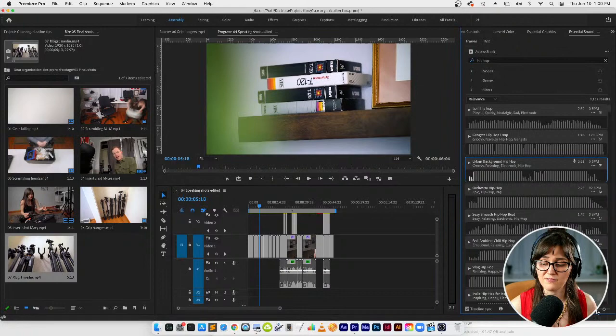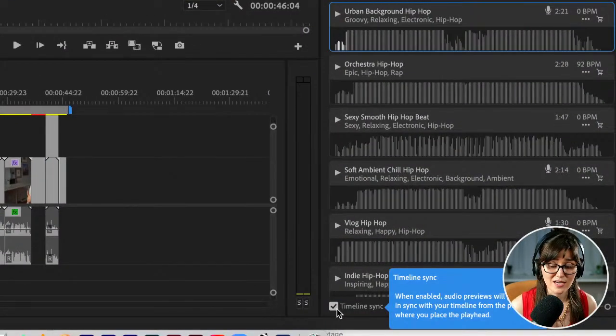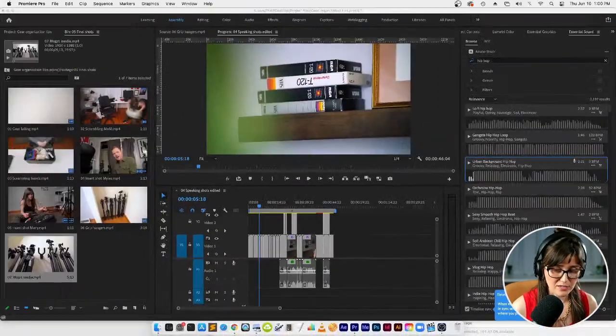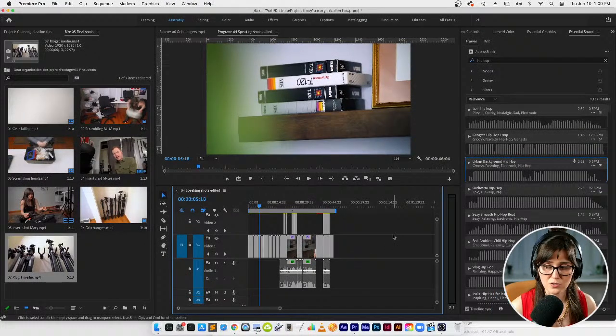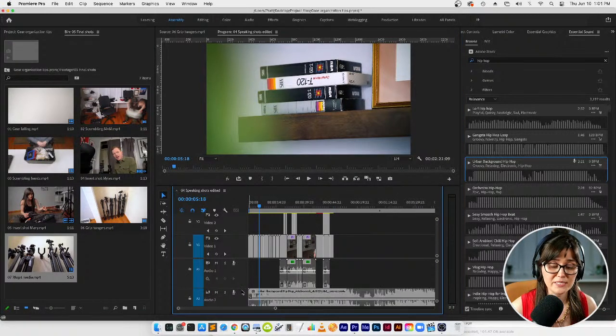Whenever you have this box down here checked, that's called timeline sync, then wherever your playhead is on the timeline, it's going to start playing the song that you're previewing. I thought that sounded great, and it was really vibing with our visuals. So what we're going to do is, like everything else, drag and drop it onto our timeline.